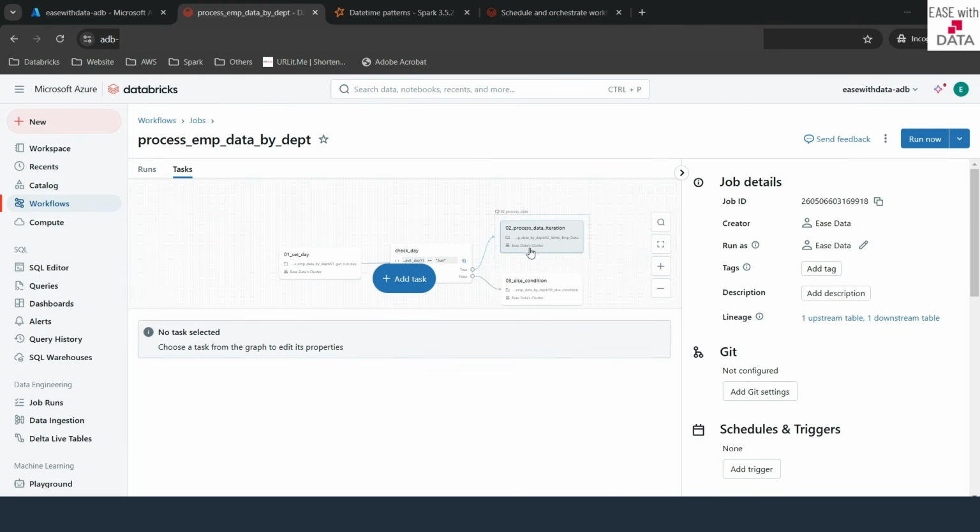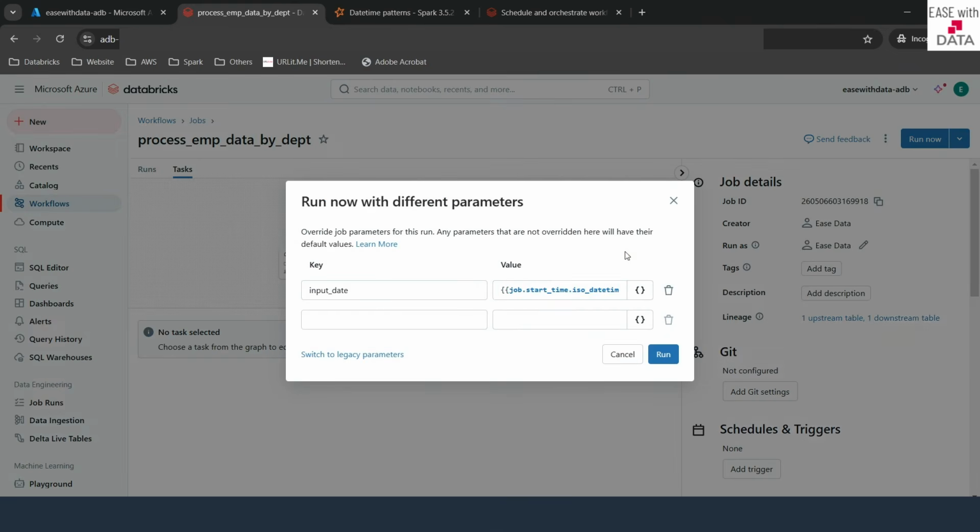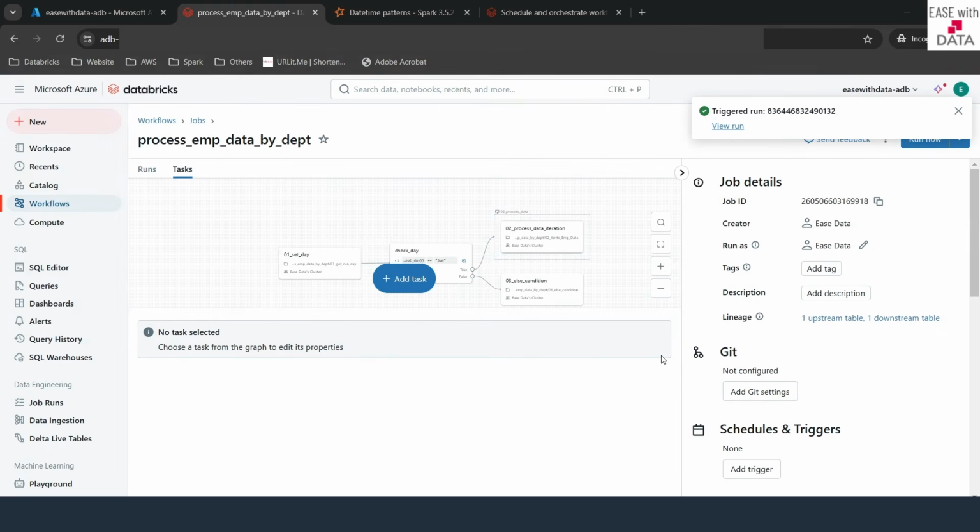This time when it succeeds, it will run for 2 departments, which are sales and office. Let's go ahead and run it again for 27th October, which is Sunday. So I'm going to click on run with different parameters. I'm going to change the input date now. I'm going to use 2024, 10 and 27, again in ISO format. You can use any timestamp. Timestamp doesn't matter. What matters is the date. Okay, I'm going to click on run.